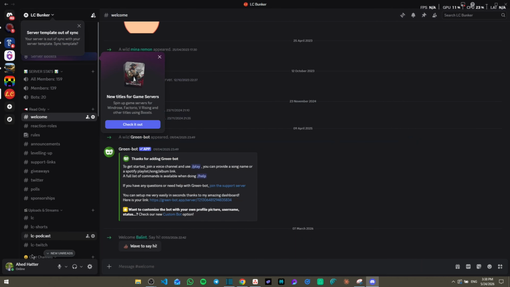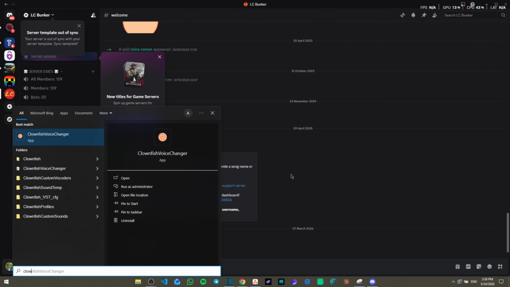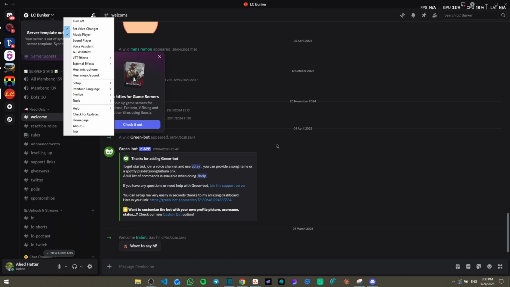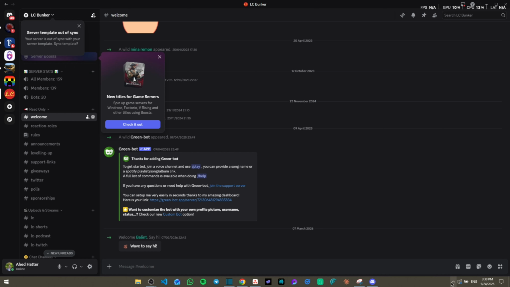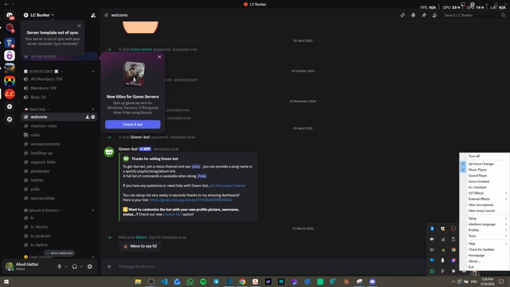And then from here, you're going to search for Clownfish, and then you're going to click on it. Now that it's running, you can just click on the bottom right arrow right here. And then right here you can find it, so then you can just right click. And then you're going to click on the setup button and then setup integration.